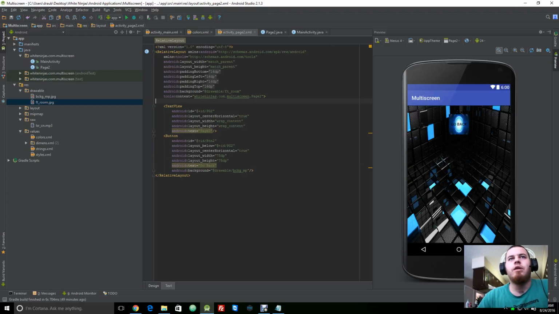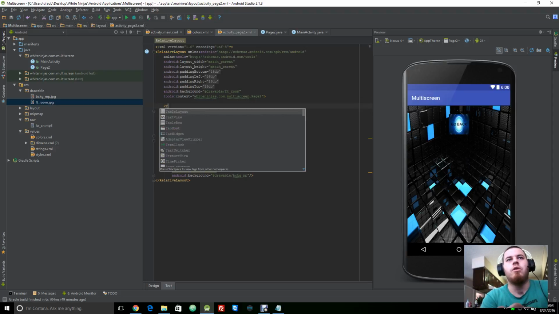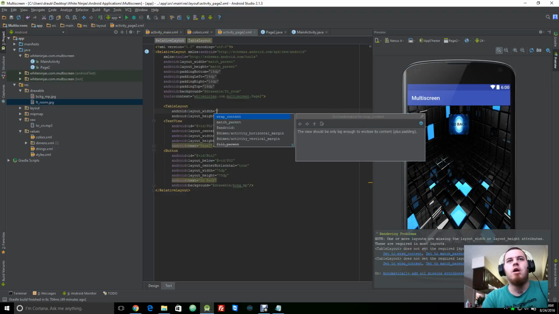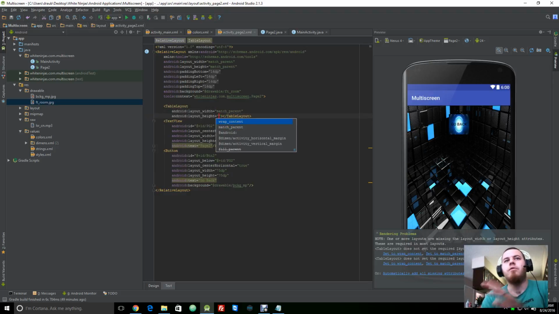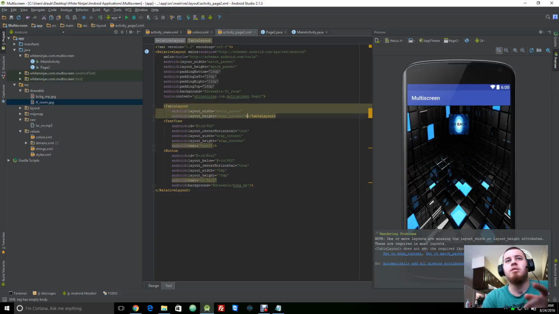So let's just go ahead and we're going to reference our table to be a header image. In other words, we're going to be able to put a logo, a custom banner image, and then a button or the same logo again twice. So let's go ahead and get started with that. So we're just going to call our table layout, and we're going to match the parent on the width, but we're going to wrap the content on the height.